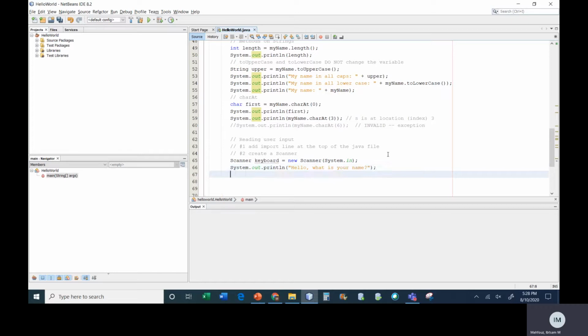Where am I going to store it? I need a variable to store it in. Well, their name is going to be a string. So I'm going to create a string. Let's say username. Cool. And I want to set it to whatever the user typed in.